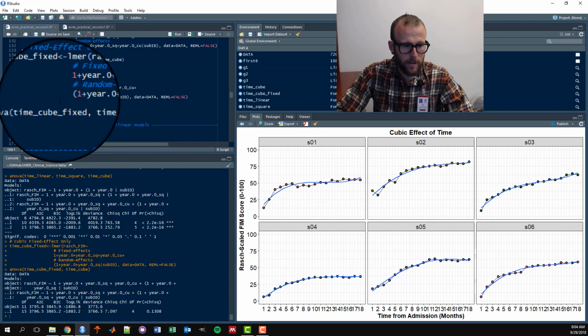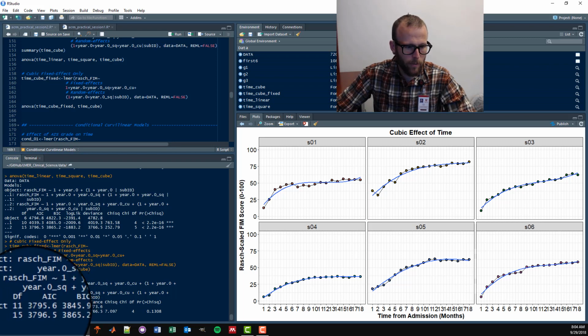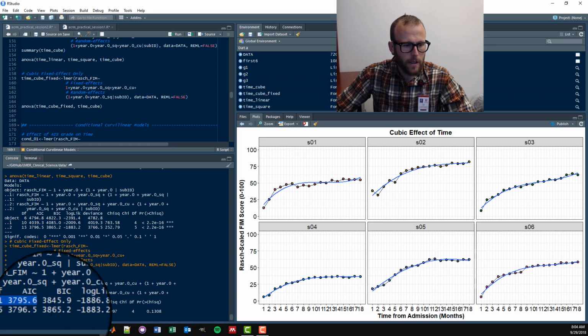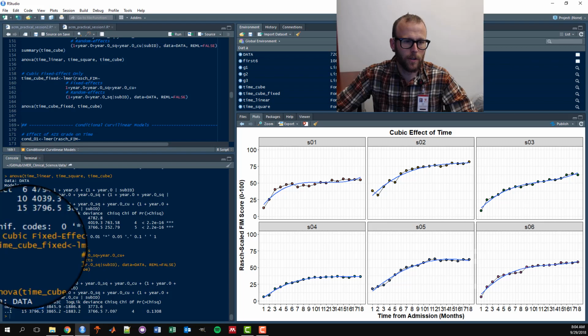And time cube fixed actually produces a lower AIC value than time cube. So by removing that random effect, we've saved ourselves 4 degrees of freedom, and it ultimately is a pretty comparable explanation of the data. So what this is suggesting is that our cubic effect is very similar for pretty much everyone in the model, and adding that random effect of year cubed isn't really getting us a lot of explanatory power. So we're better off just ignoring that random effect for time cube and sticking with our fixed effect for the cubic value of time.